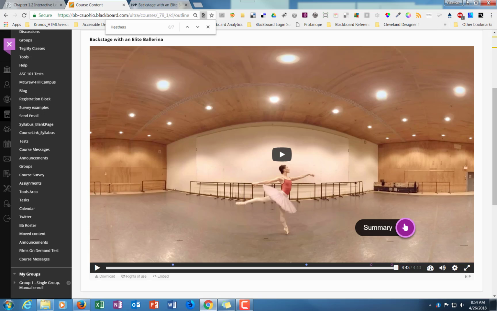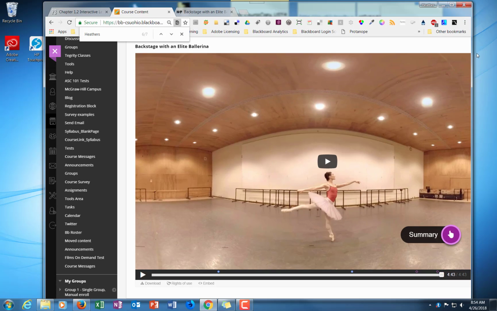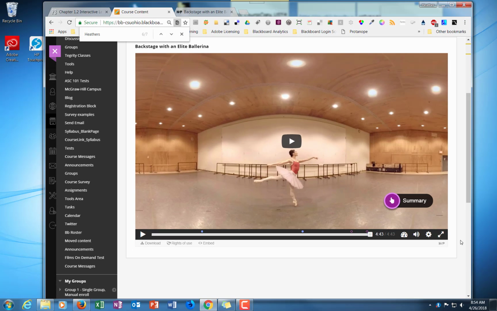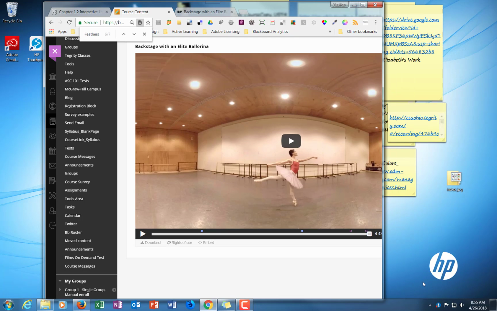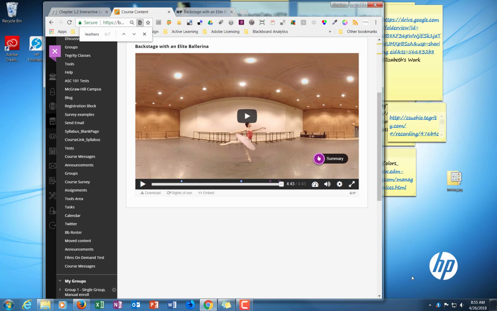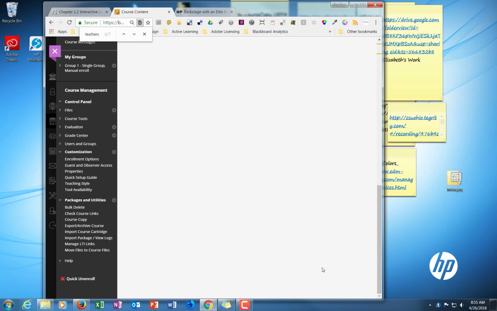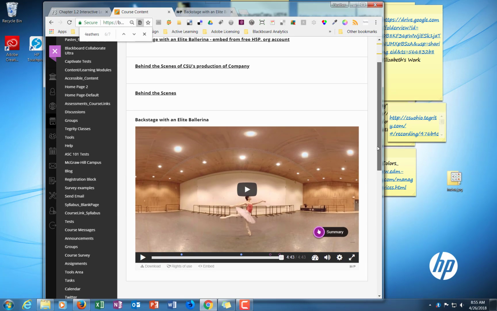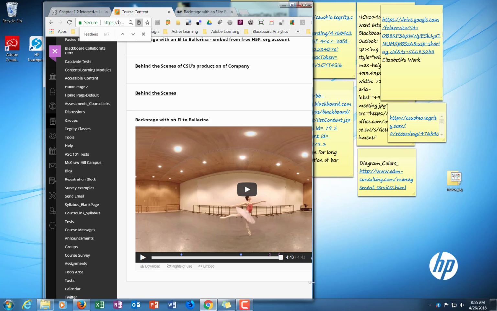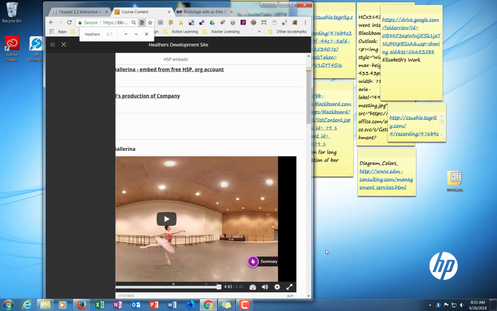So that's it, and then I'll show you how it resizes now. If I resize this window, the video scales down with it. See? So you can accommodate people on different devices and different viewports.